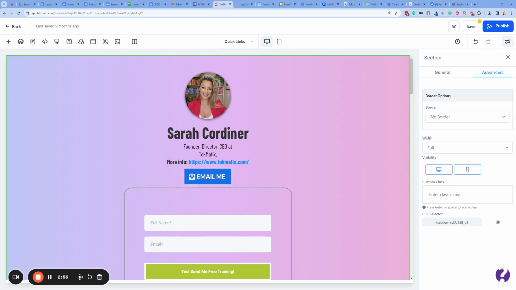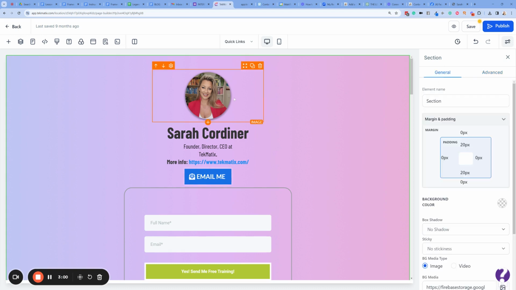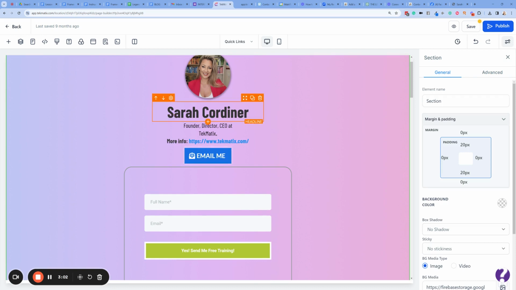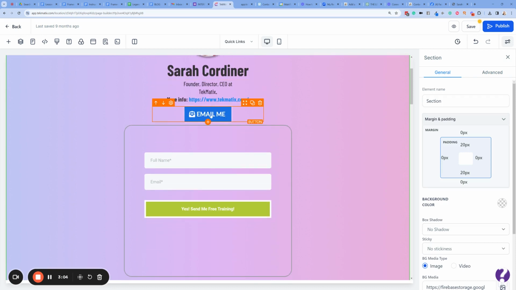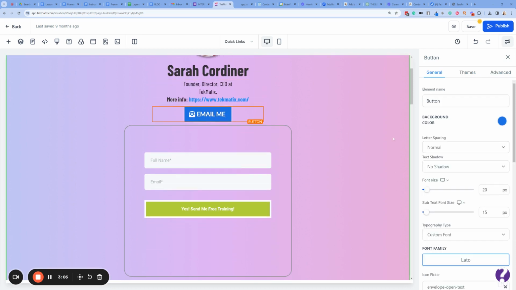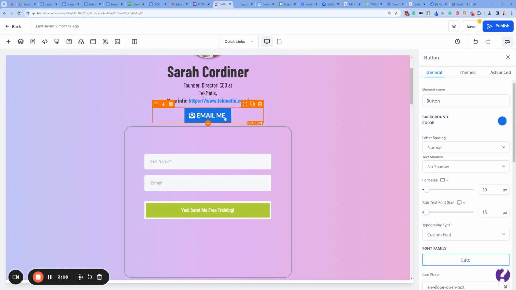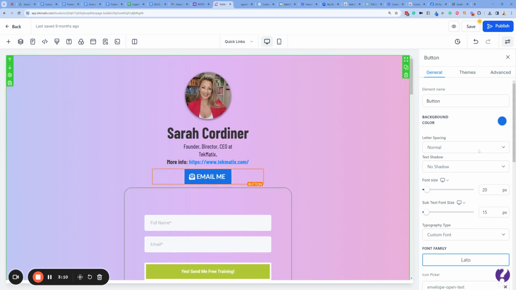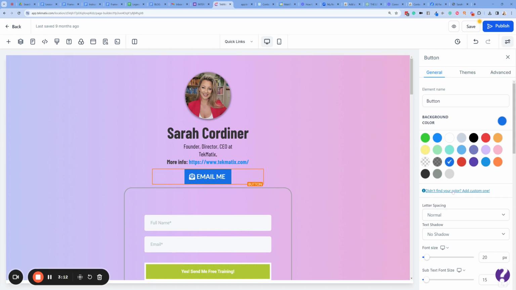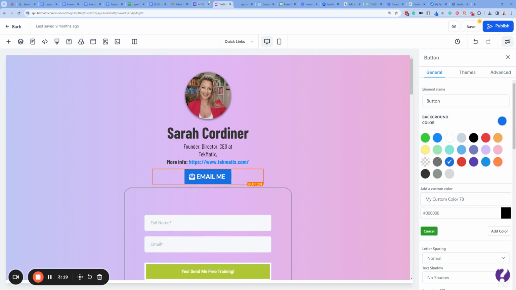You can also view what this looks like in mobile as well. So I'm going to just go through some of these sections here and just check basically that everything is working. I've got an email me button. I can change the color of that by clicking on this color. And if you've got particular hex codes to use for your own branding, I'm going to click there and pop in my own custom color.